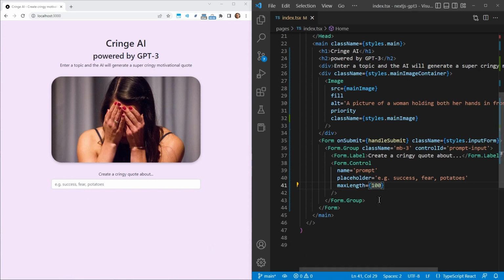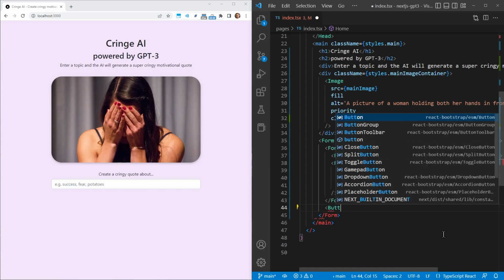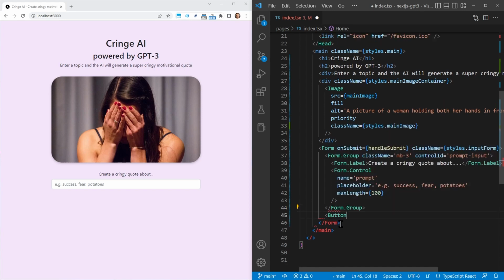And then we also need a button to confirm this input and submit our form. We can also do this by pressing enter, but having a button, of course, is important as well. So we go below the form group, but still inside the form tag here. We add an opening angle bracket button from React Bootstrap. So this one here. We close this. We can put the text of the button in here, make me Grinch, for example.